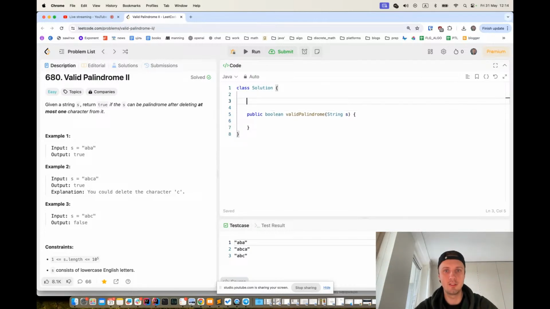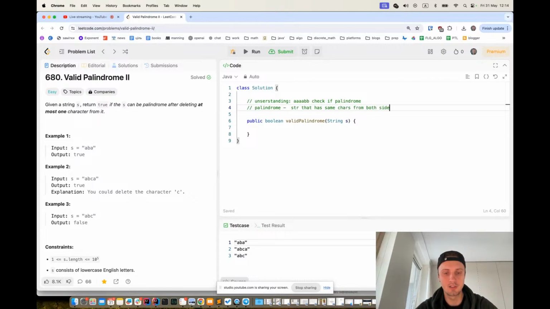Okay, so let's start from the beginning. By understanding, we have some string, and we need to check if it's a palindrome. A palindrome is a string that has the same chars from both sides.